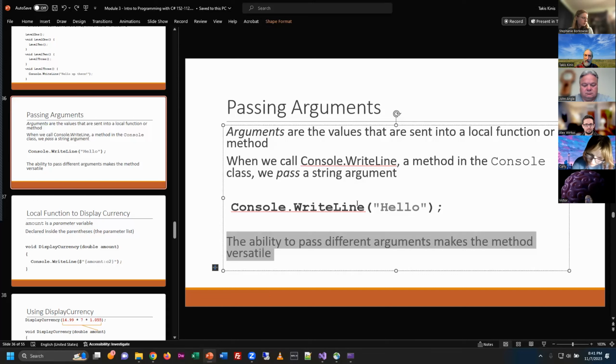Write line, though, is one of those that's really powerful that we've already discovered because it can do math. It can put strings on the screen. It can put numbers on the screen. It can do string interpolation. It can do all sorts of stuff, right? So it's actually a pretty powerful one and very, very versatile.